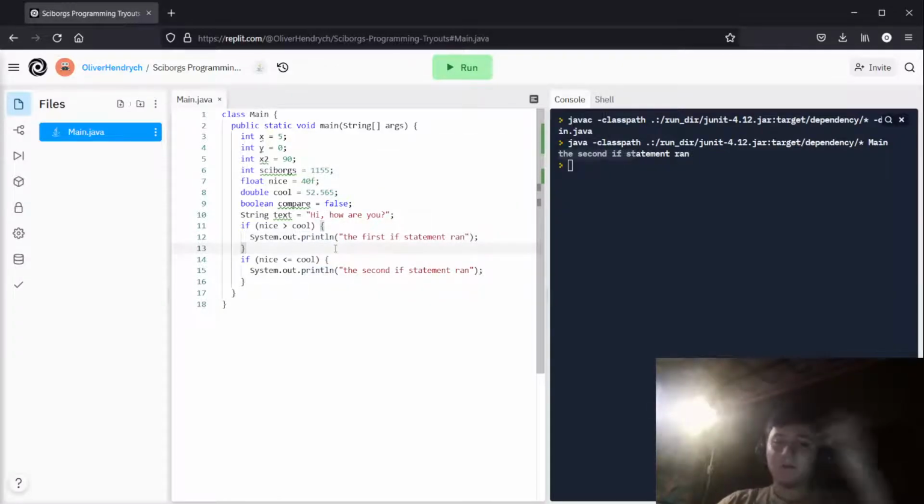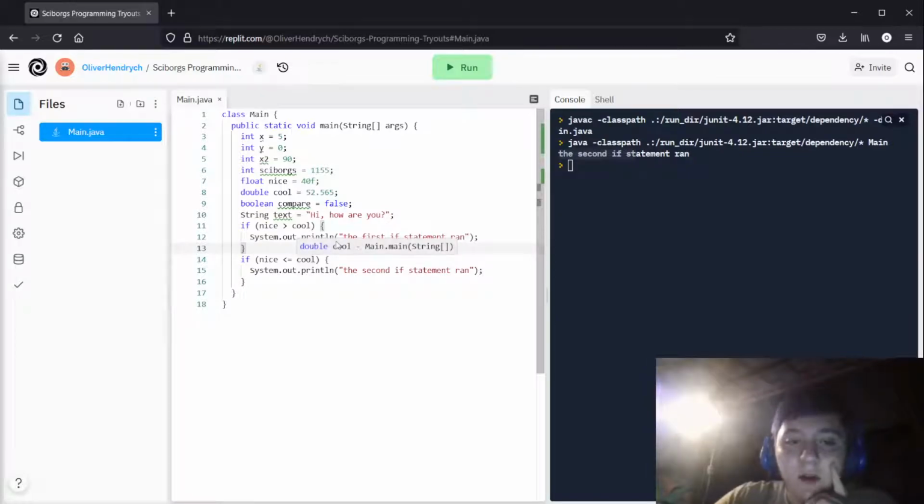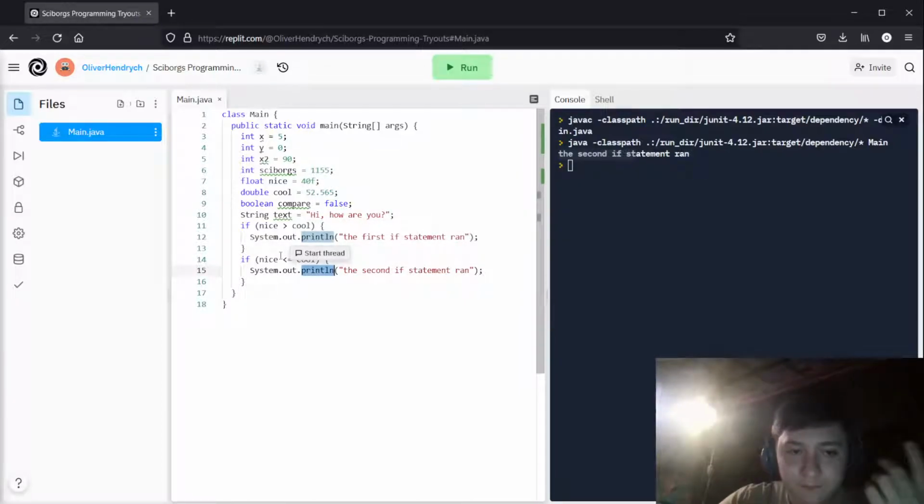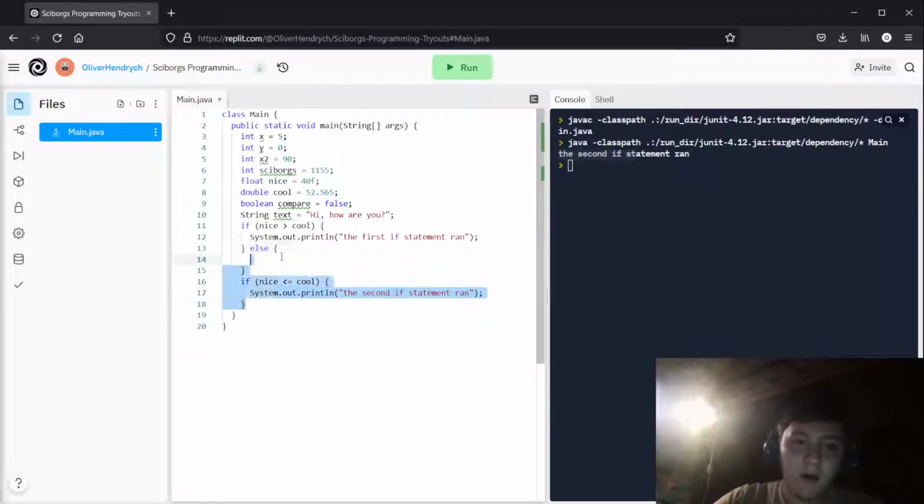So let's say we want to condense this. Let's say if nice is greater than cool, we want this to run. Otherwise, we want this to run, you know? So how do we do that? We do that with the else keyword.